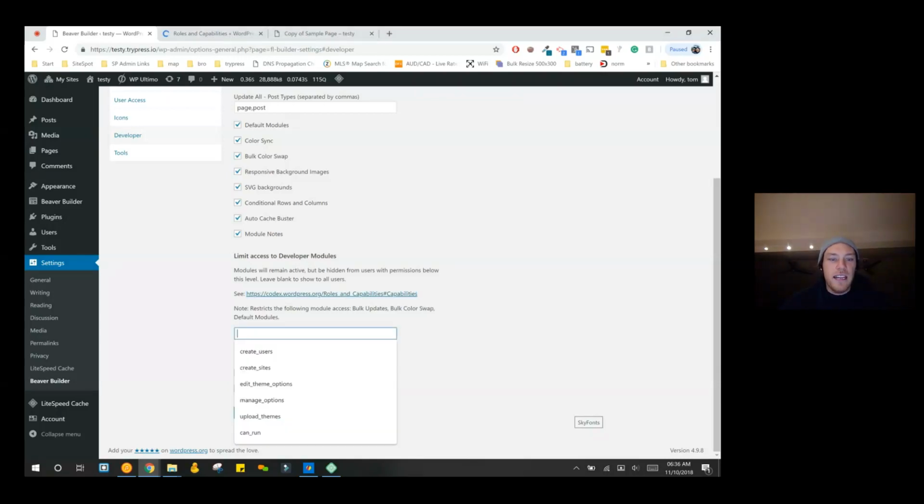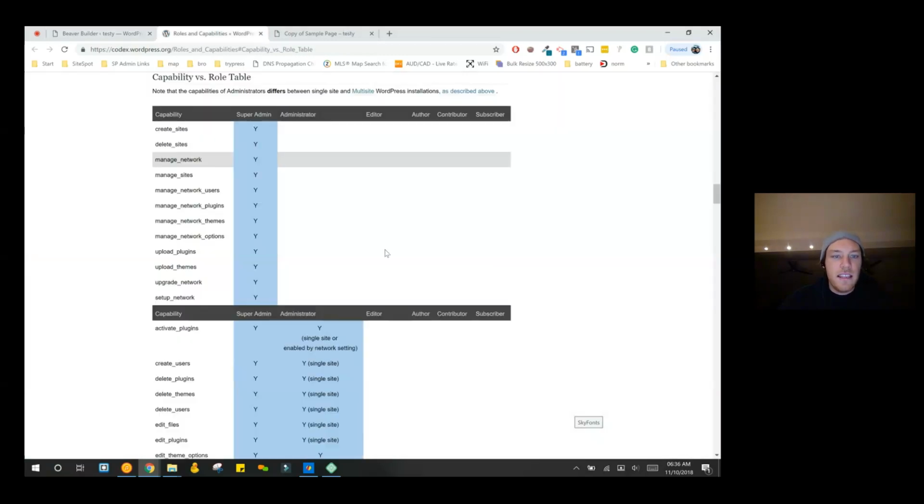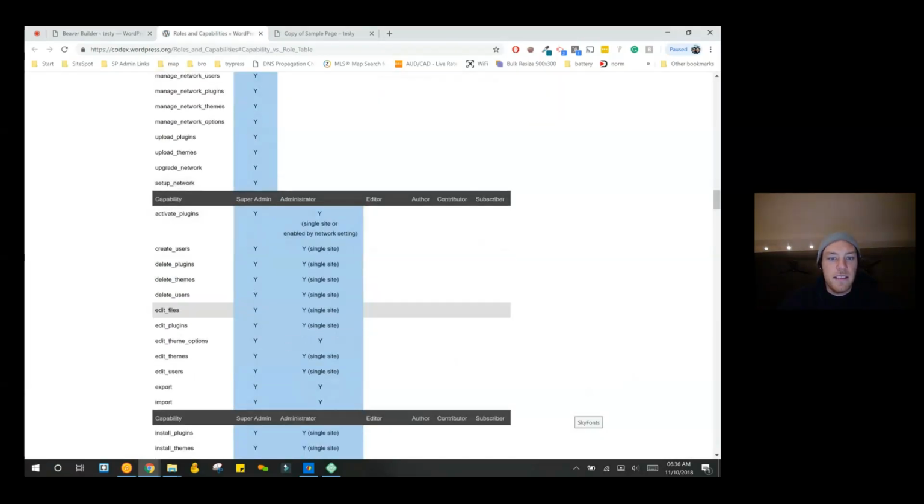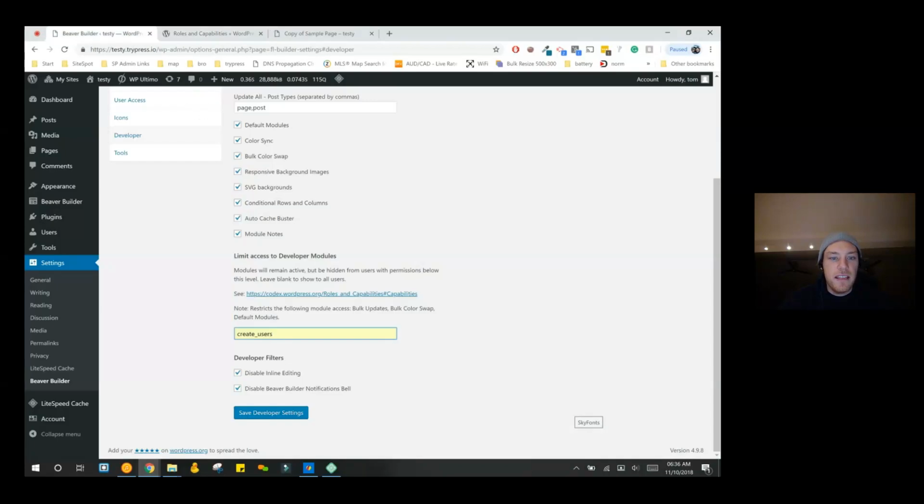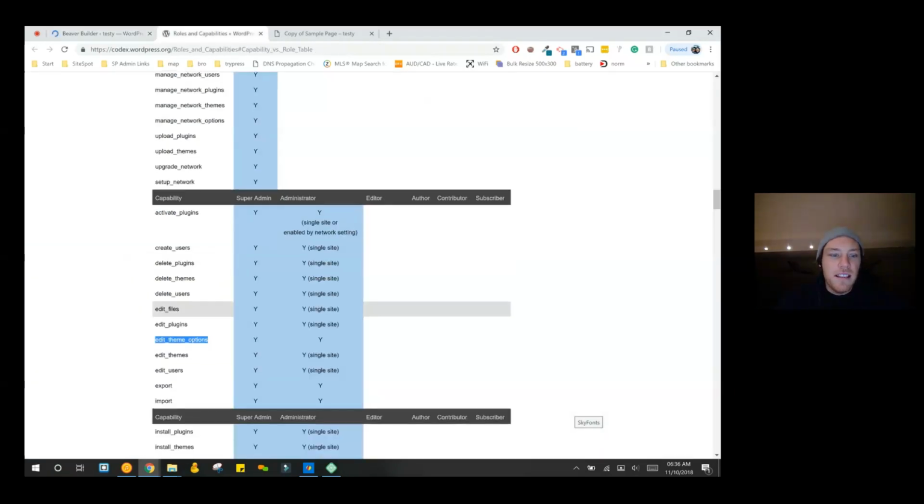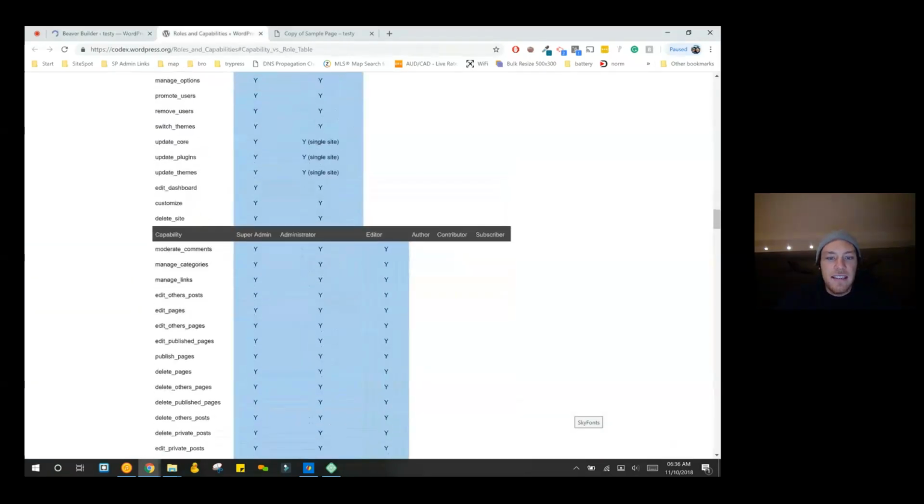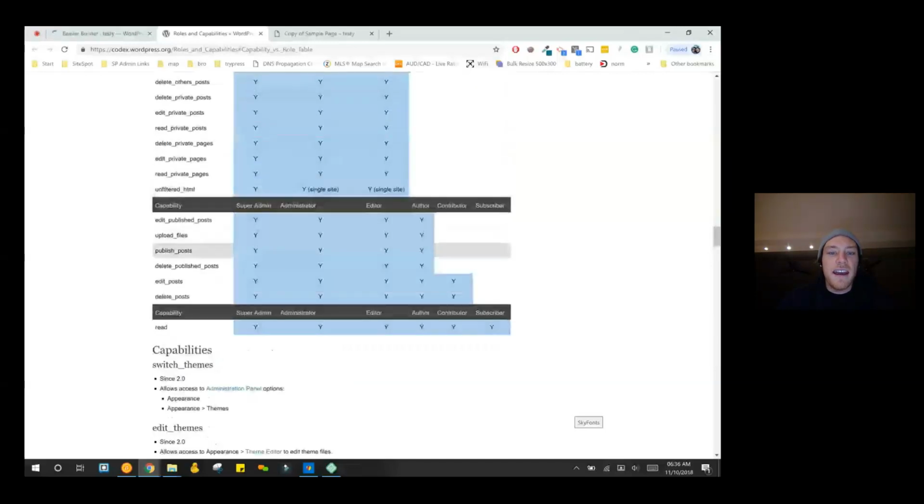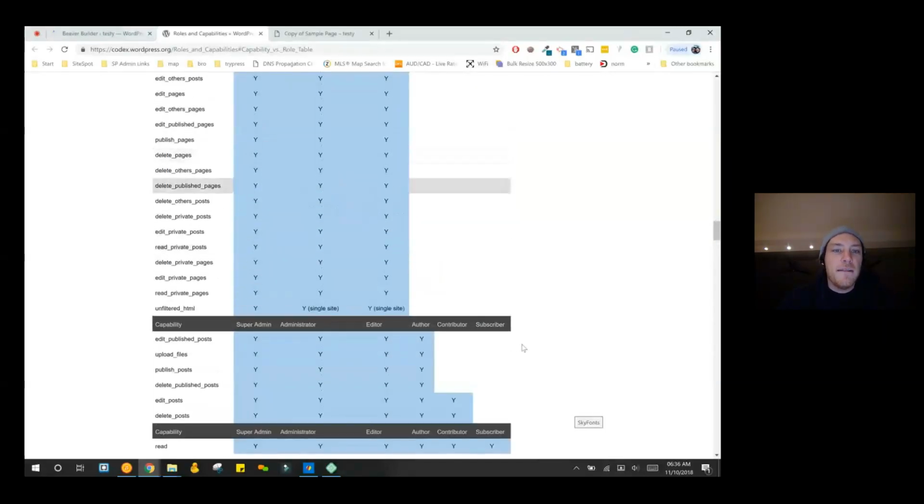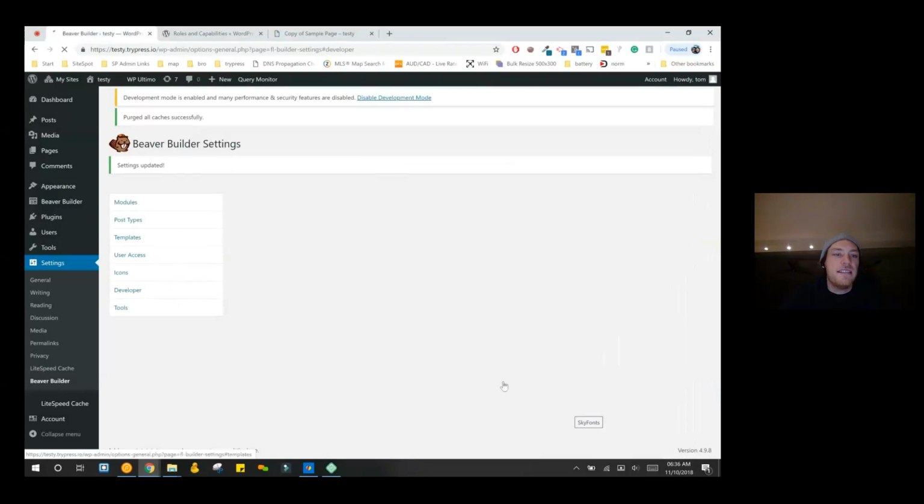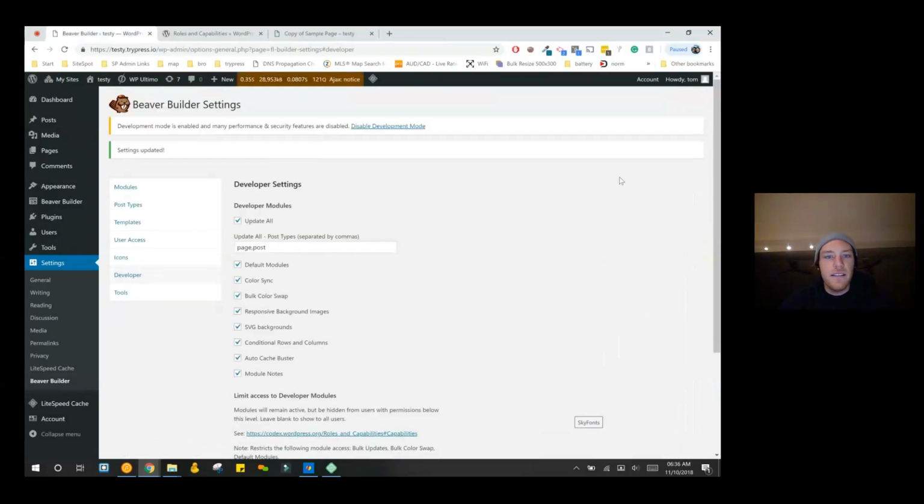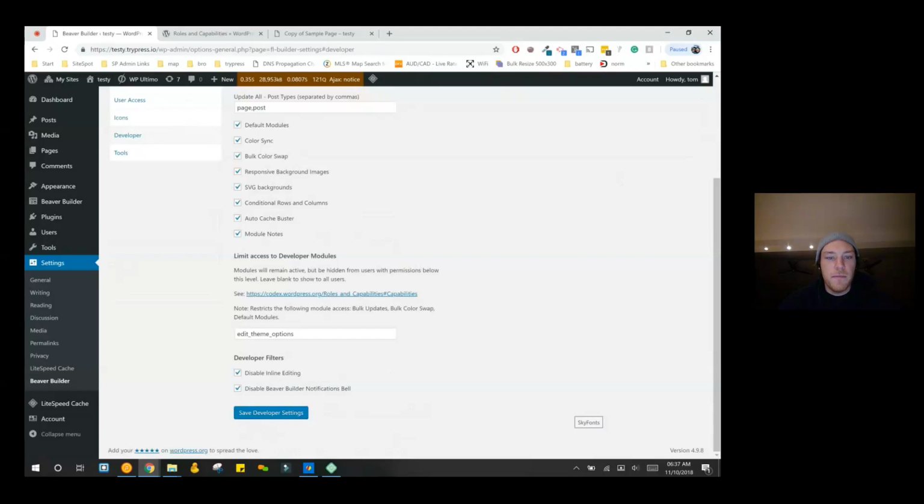So I'll make it an admin, create users, I think, or I'm on multi-site, so I'll stick with edit theme options. There you go. So now that means after I save that I will be able to see it as an administrator, but anyone with a lower capability, like an editor, let's keep going down, anyone with a lower capability won't be able to access those modules. Okay. So that'll save you from someone bulk updating all headings to be invisible or something like that.